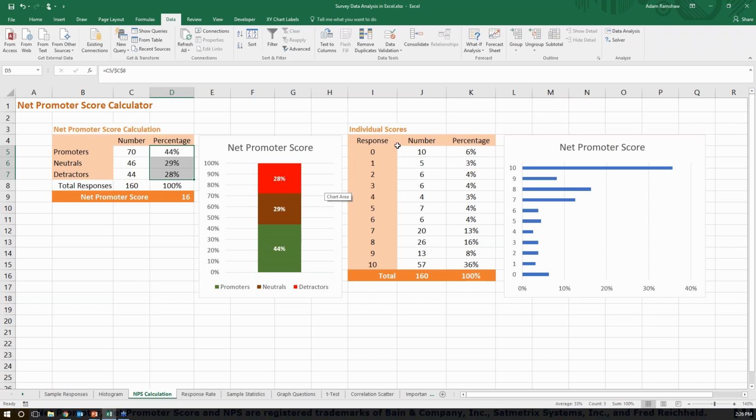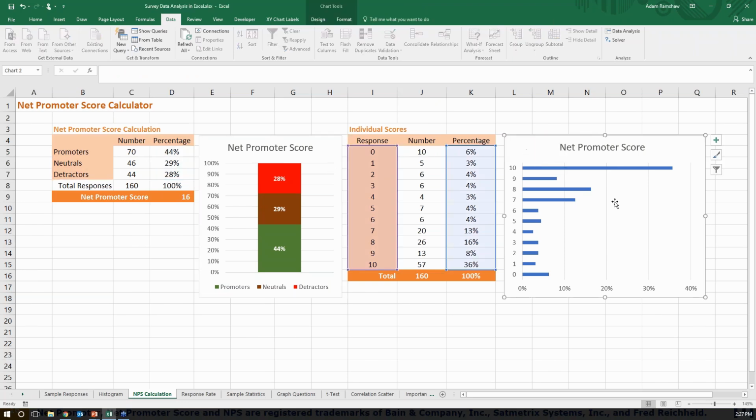You can do other cool stuff where you use exactly the same technique to count individual scores, zero to ten, really simply as well. So 0 through to 10 and percentages, and then you can chart that. This was a column chart, so I've done this as a bar chart. This is really interesting to do, and I'd recommend you do this in your survey analysis. You count all of the different scores and you see what that looks like.